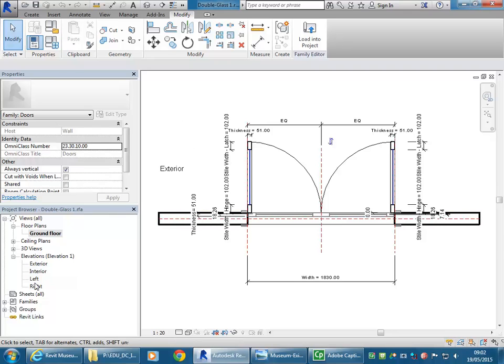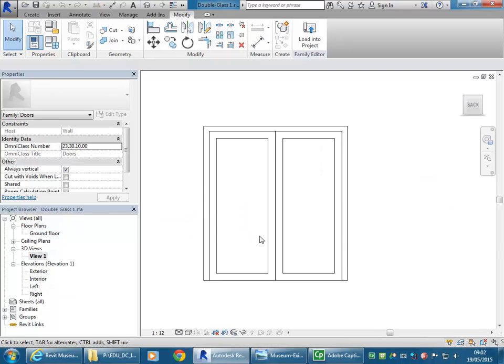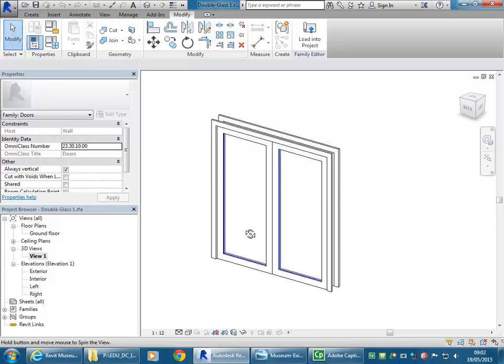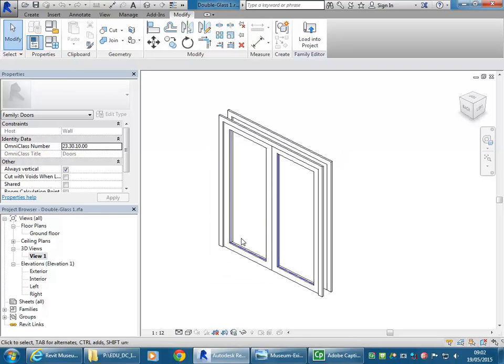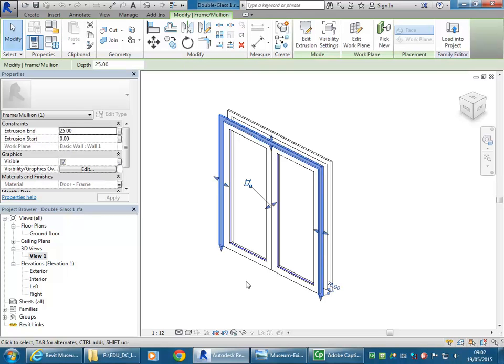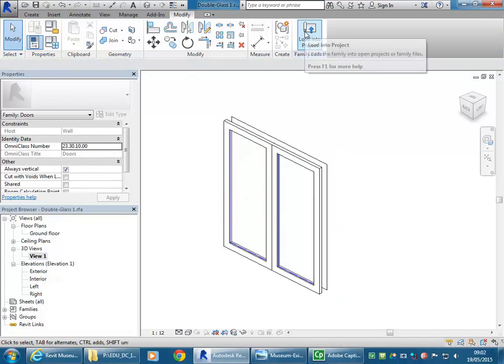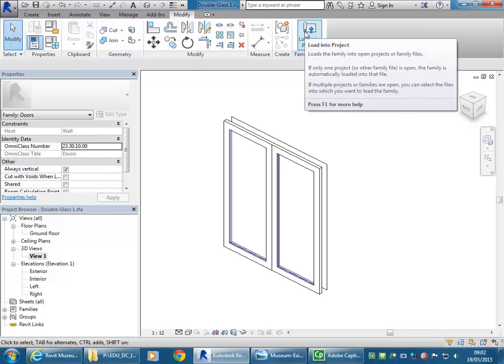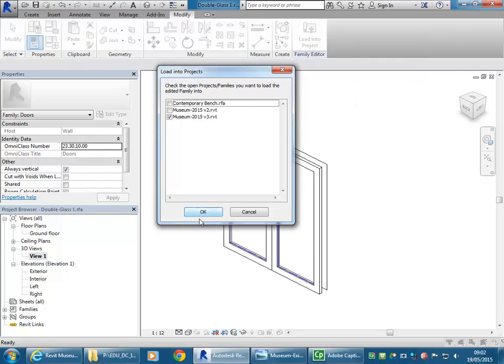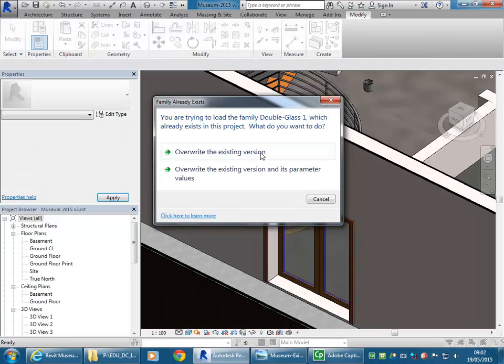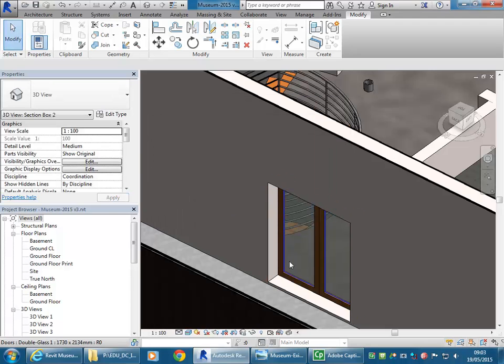And so again here, if I go back into the 3D view, so if I've got elements that I simply want to remove from this family, I can do that just by deleting them. So I don't want to have architraves in this family, so I'm going to delete those architraves. And then again, loading into the project, select the project file that I want, override existing version, and it's going to remove the architraves from that door.